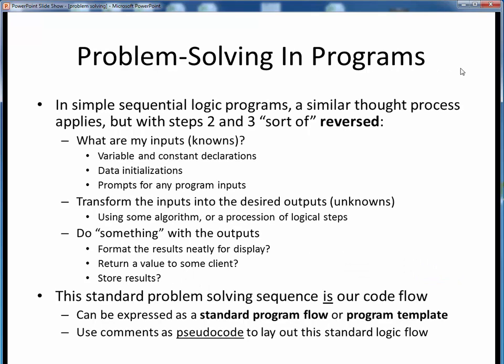So now let's extend that three-step problem-solving process to writing programs. In the kinds of simple sequential logic programs we'll be writing for starters, the same thought process applies, but with the second and third steps sort of swapped. First, we would again ask ourselves, what are our knowns, or now our computational inputs? This is where we would first assemble all the data needed to solve our problem, by declaring any needed variables or constants, initializing any data we already know, or perhaps prompting for any needed user inputs.